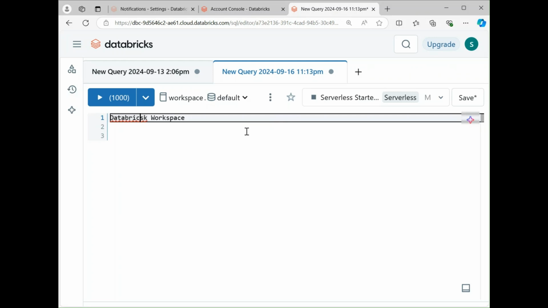So today we are going to see the UI part of Databricks Workspace. So let's understand in detail first what is Workspace. Okay, so let's get started.